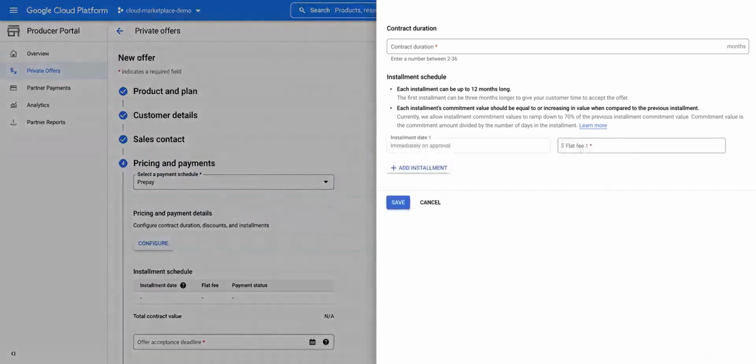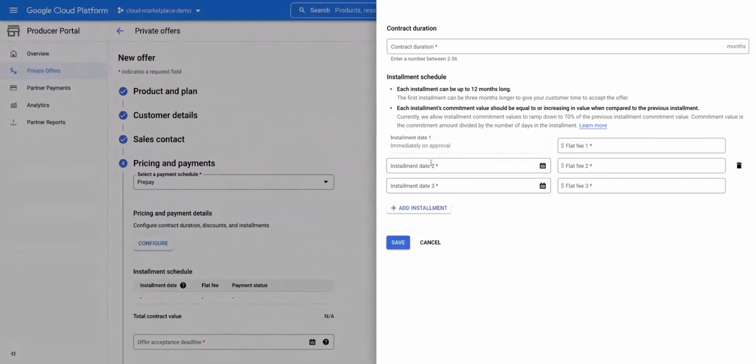Here, you can specify a custom contract duration and installment schedule. Each installment can be up to a year long, and each subsequent installment must be of equal or larger value than the previous installment. For example, you could configure a 3-year contract with 3 equal annual prepayments, or each payment could be larger than the last if you and the customer expect usage to grow over the contract's duration.